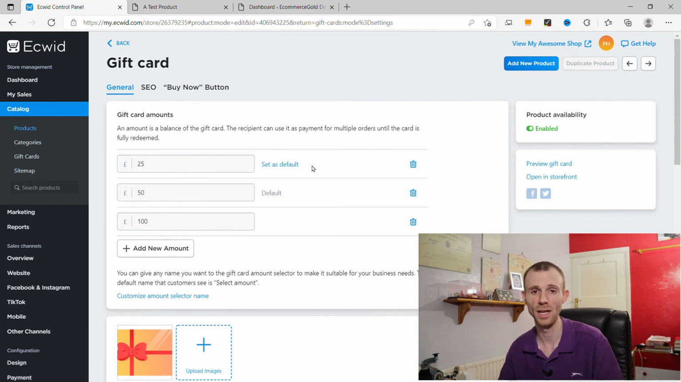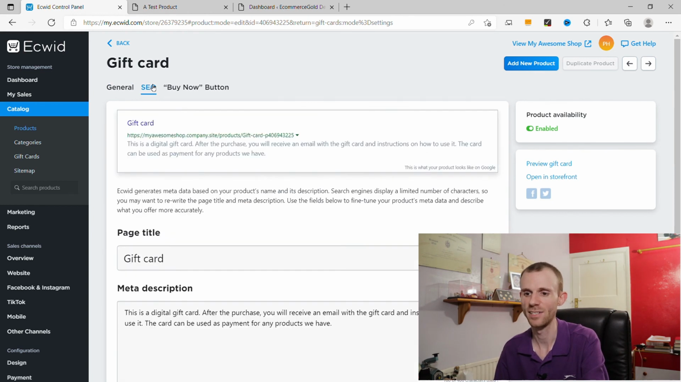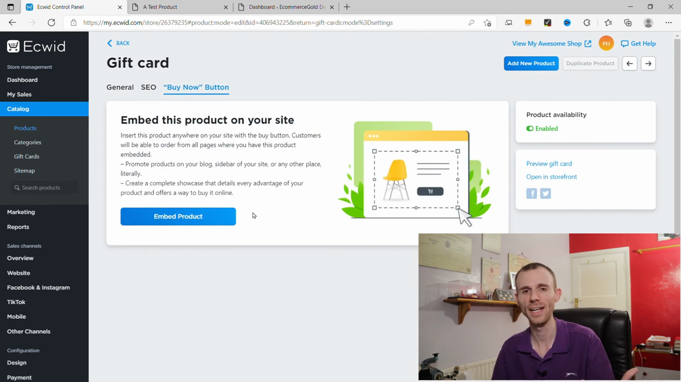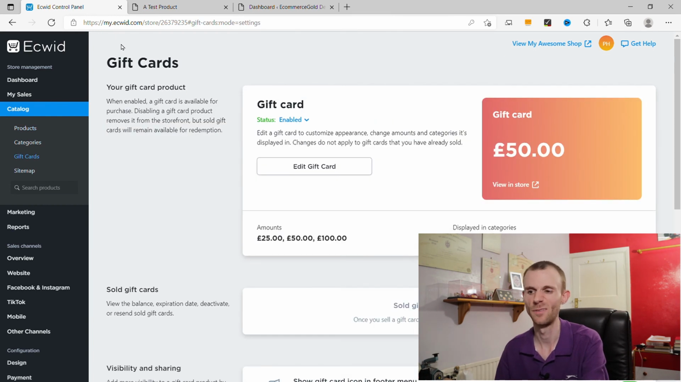And this is something that's going to be available for customers to buy and then redeem on your store at a future date. And then you've got SEO, so you can change the page title and the meta description. And the buy now button is only if you're embedding it in a third-party website. So that's how you can set up a gift card, very quick and very simple to do. And once it's set up, you can choose to enable it or disable it.